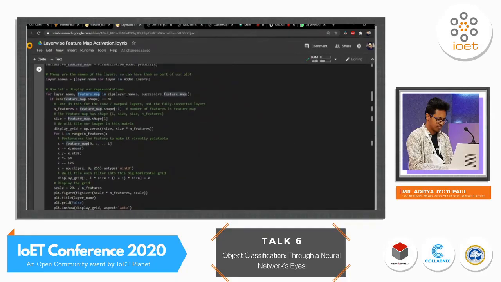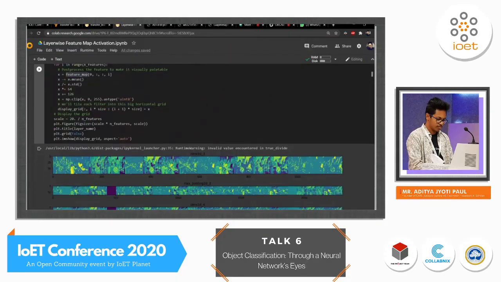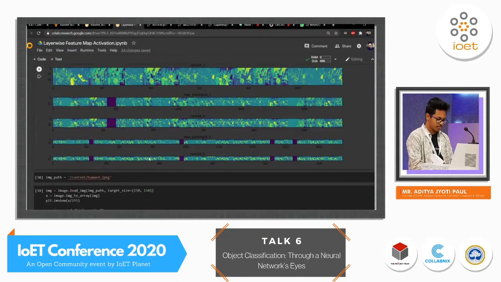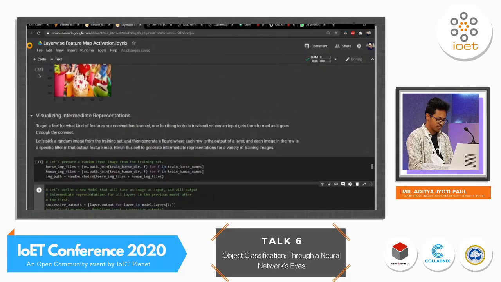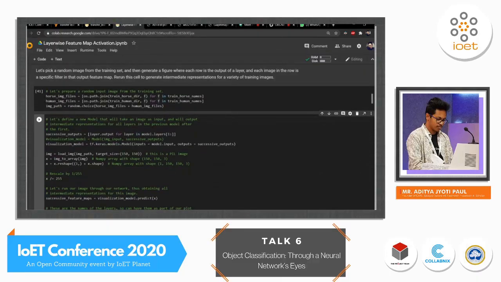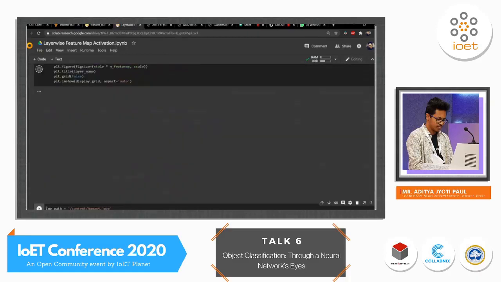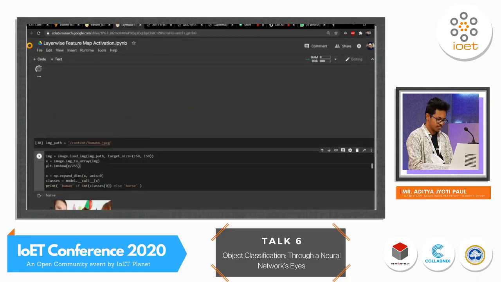So this is pretty much plug and play. You can basically copy this code, change the shapes around, and you can use this for any particular neural network. And we can also do this for any random image from our testing data set. So here we see that we have random choice, horse image files plus human image files, and you can see how it's getting classified.